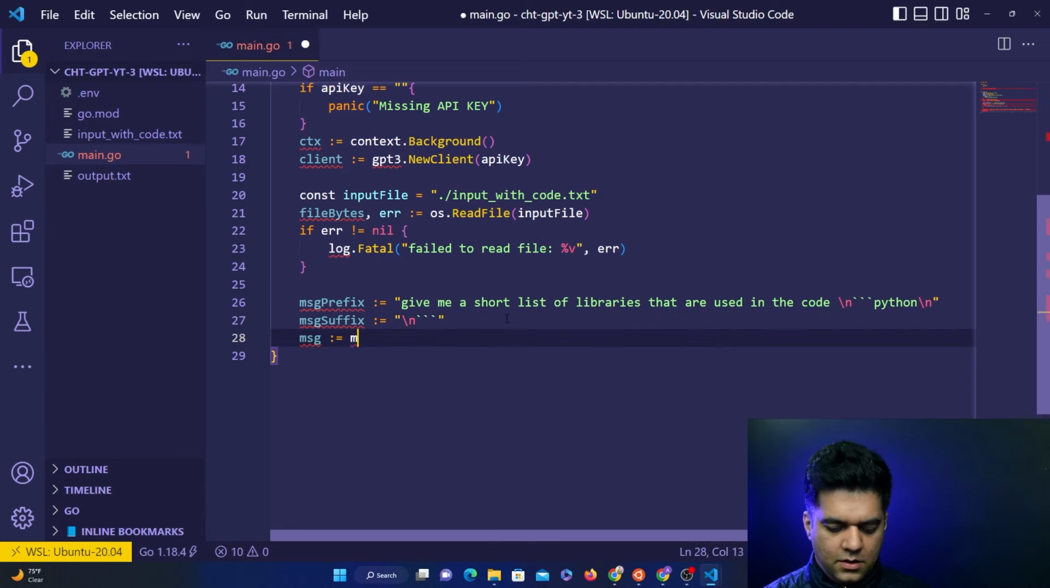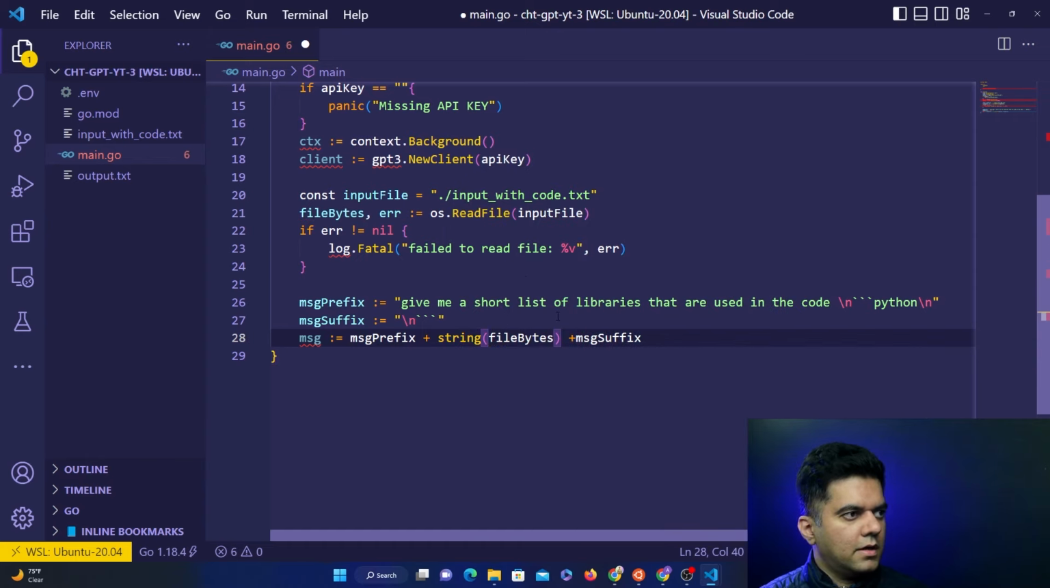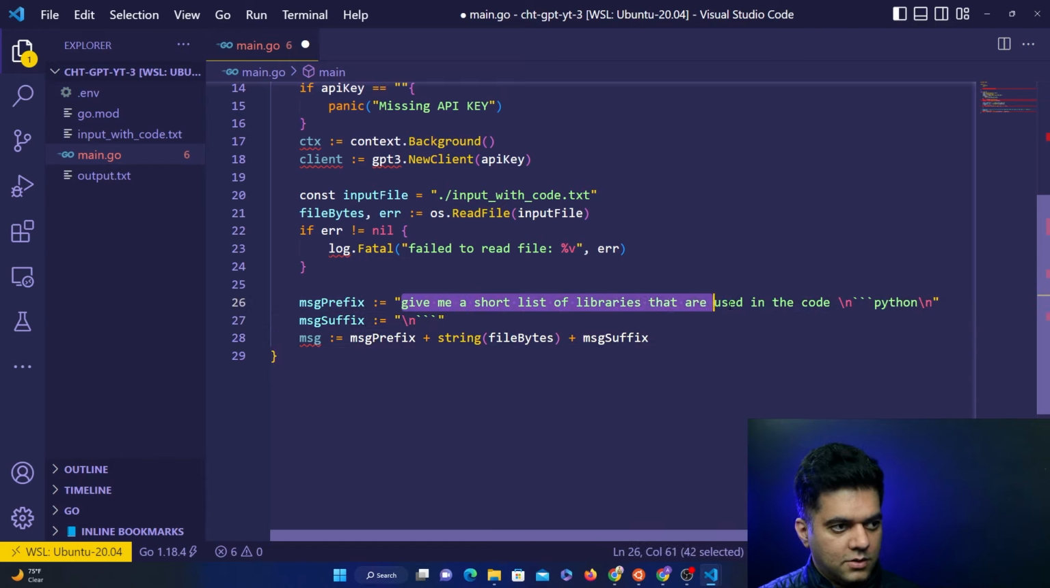Create the message where you have message prefix plus message suffix, but there's something else in between, which is your file bytes. Okay, so you have something in the file which is your code. You want to create a message that passes that code, not the file but the code, with a message prefix and suffix. So you're telling ChatGPT, hey, give me a short list of libraries that are used in the code, and then you send the code to ChatGPT in that message itself with the suffix.